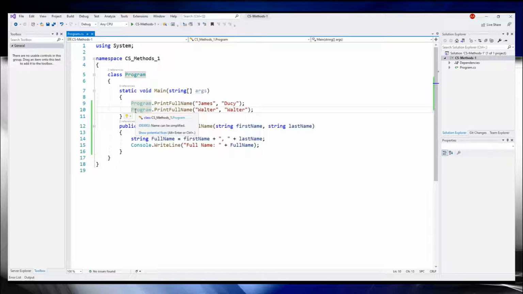So if we have 10 names here, instead of creating all these variables for name 1, name 2, name 3, and so on and so forth, we can just create one method, and then we can call that method and pass the proper names, and it will get printed.